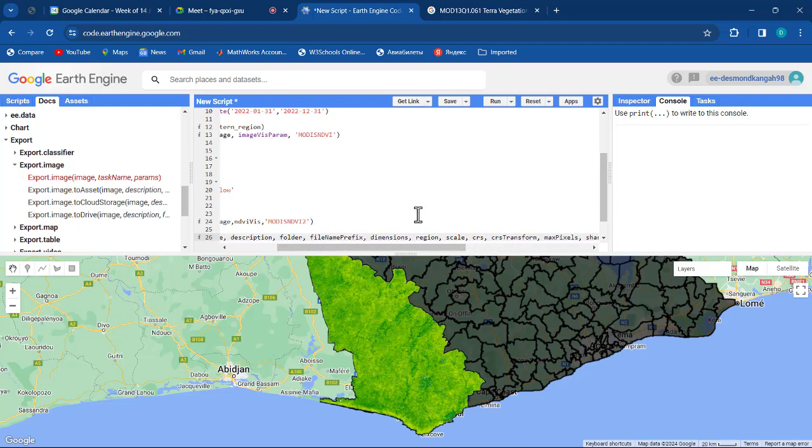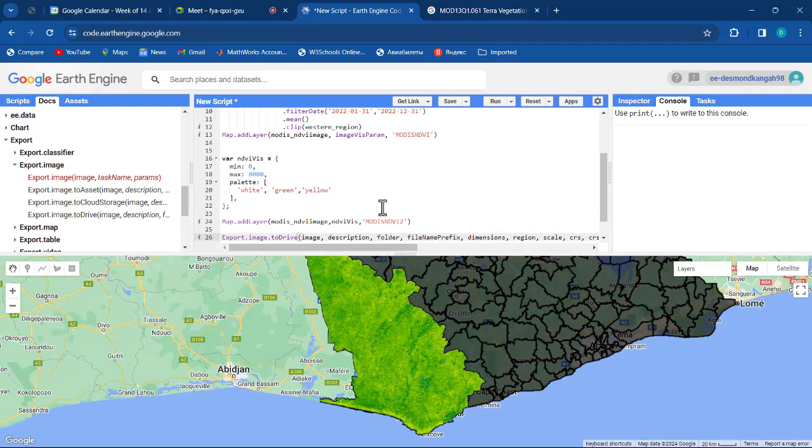So usually we just deal with some small part of the information here. You're just going to deal with the image and the description. If you have a folder there, fine; if there's no folder, you can just ignore it. Then you have to specify your region, and the scale.